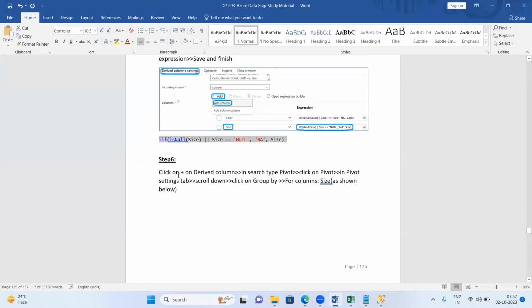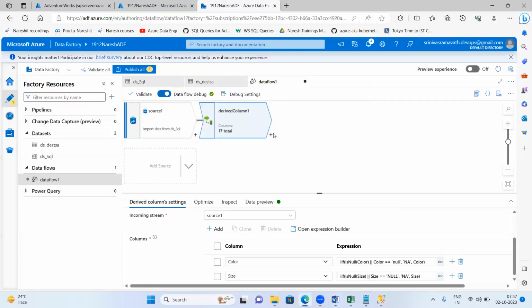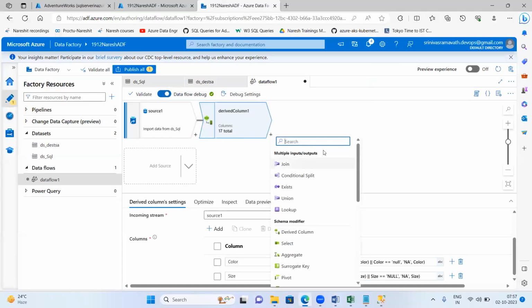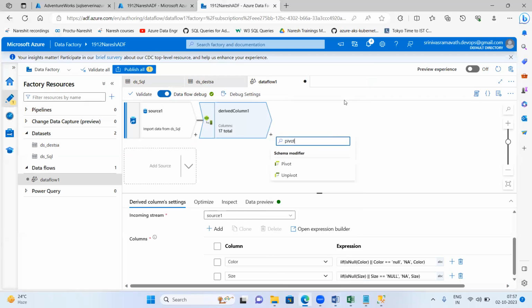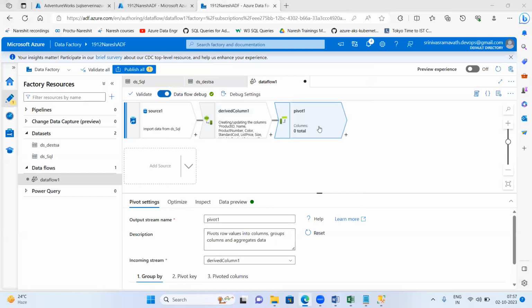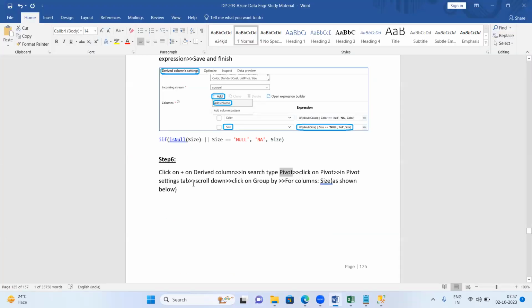Click on plus on derived column, in search type pivot. What I'm doing is using the pivot here. So I have used derived column, and now I'm using the pivot transformation. This is my pivot transformation. Click on pivot in the pivot settings tab.